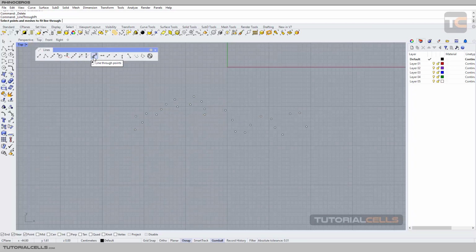If you select the command, the software tells you please select point or meshes. You can select meshes also. I will explain that now.